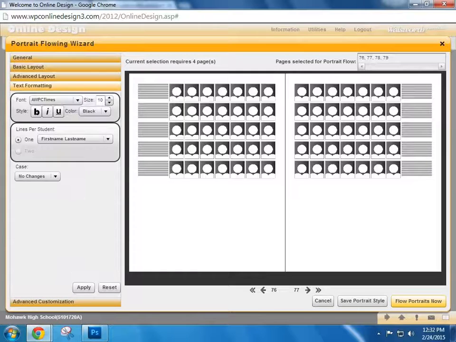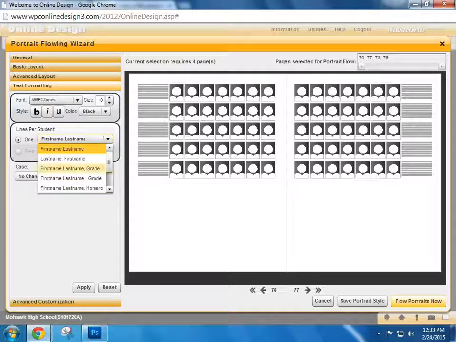Let's go back down to text formatting. In here is how your text names are formatted. You can choose between different fonts. At this time we only have 2 installed, but we can put more. You also choose size, color, style, whether it's bold, italicized, or underline. Do you want how many lines per student? Yeah, we don't have much information. You can put first name, last name, or last name, first name.